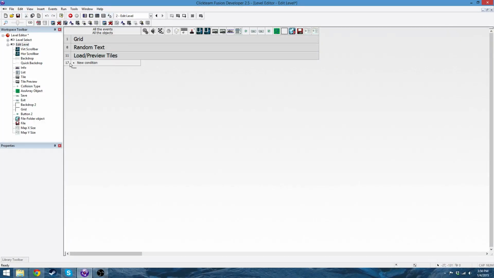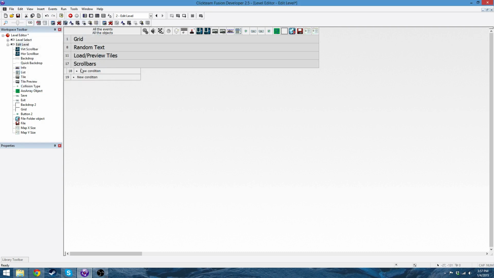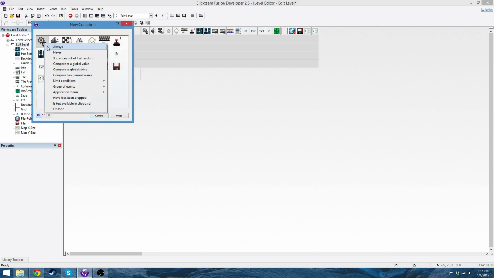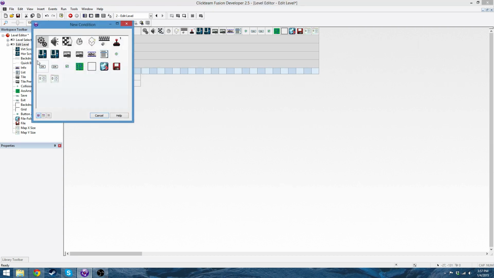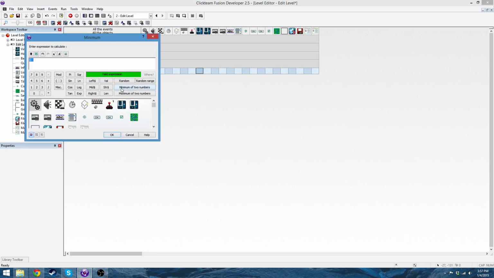And then we're going to go to insert group of events, scroll bars. Always, or we can do, yeah, just do always. Set scroll range. Minimum is going to be 0. And this is the vertical scroll bar, so we're going to get map y size, get value minus 39, excuse me.